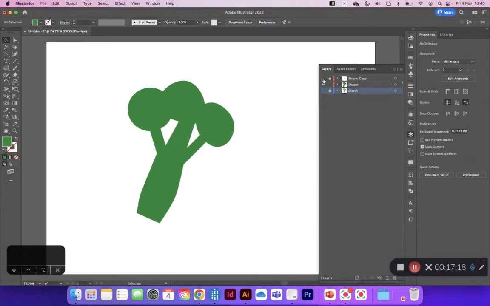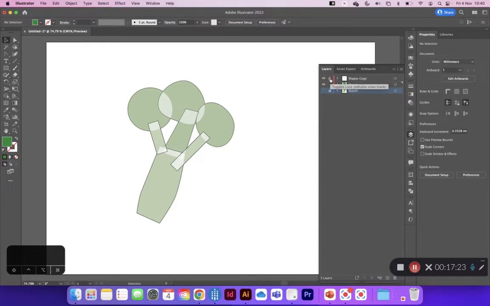Now I'm going to reveal the shapes layer, and I'm going to unlock it. I'm going to lock my newly created broccoli shape. The reason I'm going to do this is I'm going to use some of these shapes to add some texture. So I'm actually going to create 2 layers.